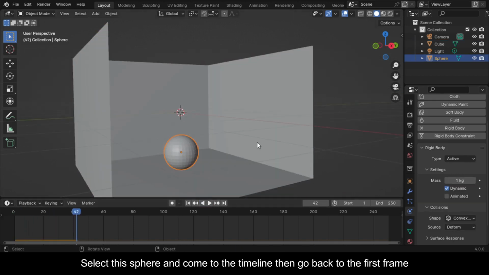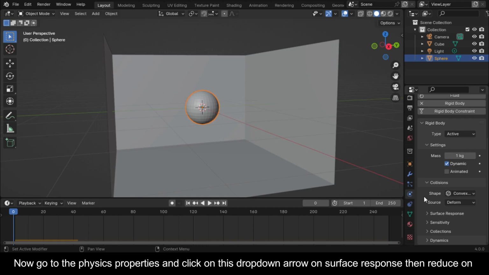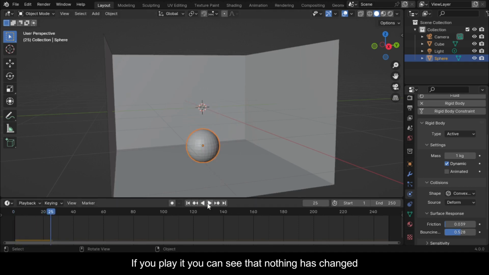Select the sphere and come to the timeline, then go back to the first frame. Now go to the physics properties and click on this drop-down arrow on surface response, then reduce this friction and increase the bounciness. If you play it, you can see that nothing has changed.